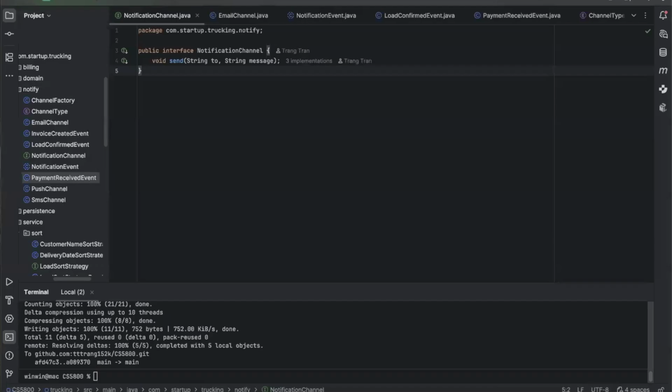Now, let's talk about the push buttons in our notification system. So in this app, we send different kinds of notification. For example, when a load is confirmed, when an invoice is created, or when a payment is received, and we want to send these messages over different channels like email, SMS, or push.